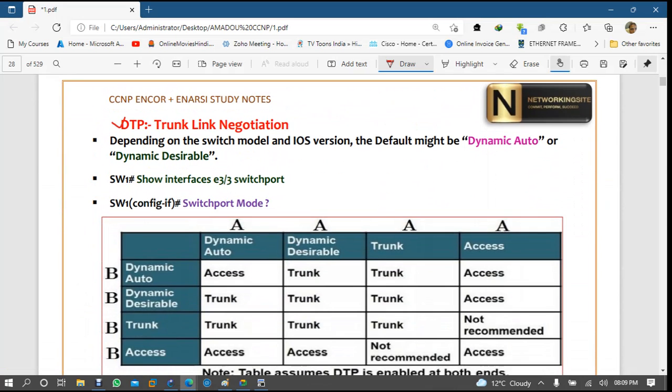So what is it saying here? DTP link negotiation: depending on the switch model and IOS version, the default might be dynamic auto negotiation option, or dynamic desirable. Right now we have seen, according to this model, the default option is dynamic auto, right?